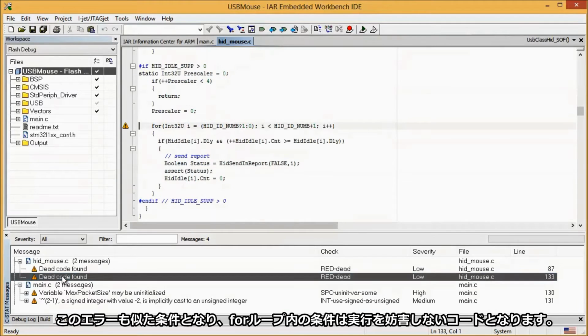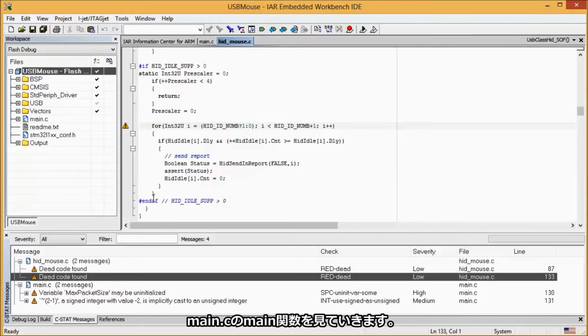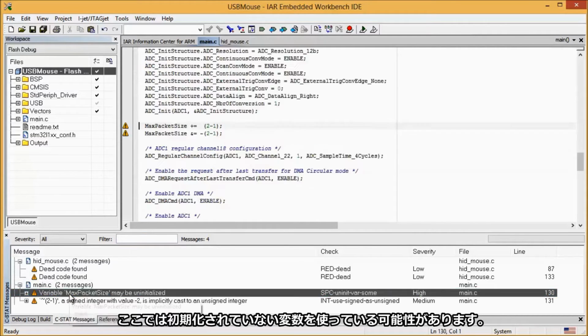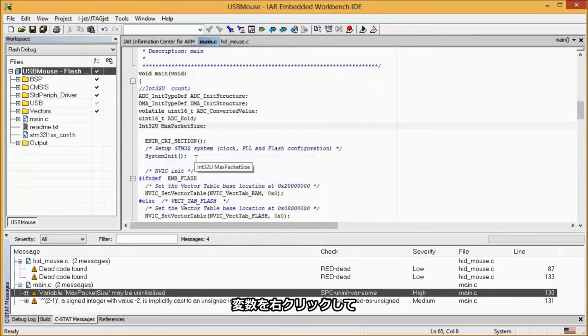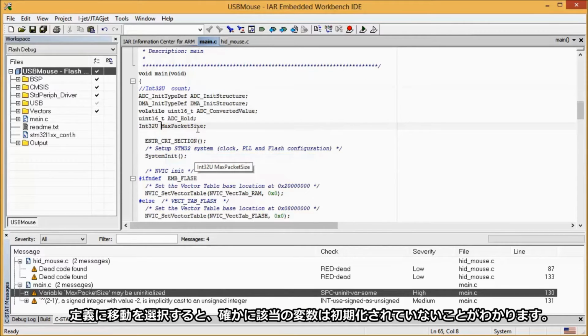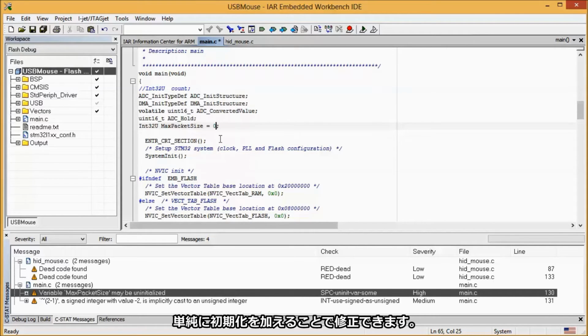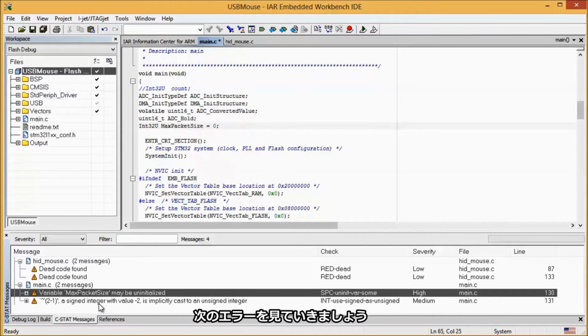If I go on to the next error, I can see that I have a similar condition where the conditions within the for loop are preventing it from being executed. Also, if I go down to my main function, or to my main.c, I can see that there's a condition where I may be using an uninitialized variable. If I right-click on that variable and go to the definition, I can see that I actually have not initialized that variable, so I can correct that by simply initializing it.